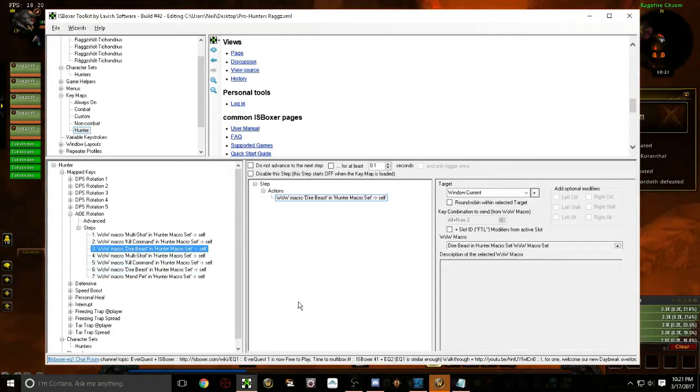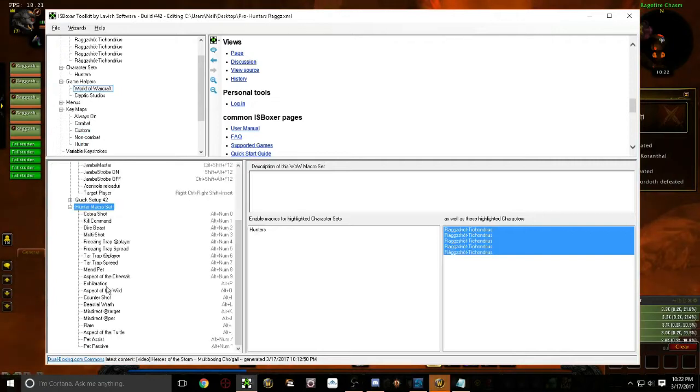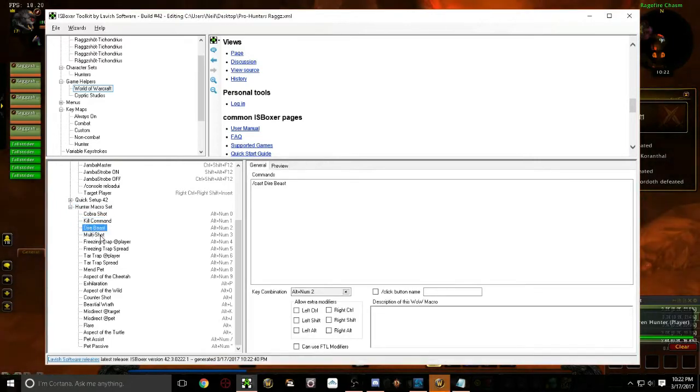Now let's break this down a little bit further on how my setup is built from the core of its DPS. Let's talk DPS first. You can see that I'm doing a WoW macro, Dire Beast and Hunter set. So let's look at my Game Helper and my Hunter macro set. Notice that on the right side, all my Hunters are highlighted here versus just the Hunter team, in case I ever do decide to use my Hunters for anything other than a strict hunter team. So I'm still giving myself the availability to virtualize in the future if I so wish to. And here are all my macros for all my DPS.